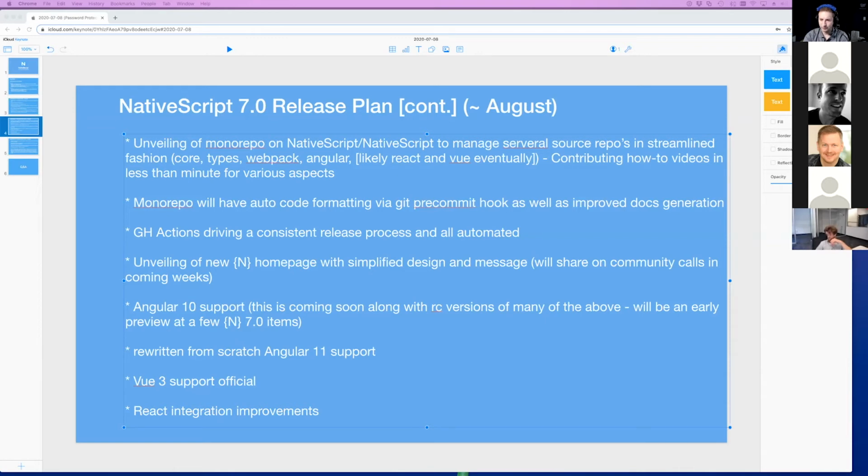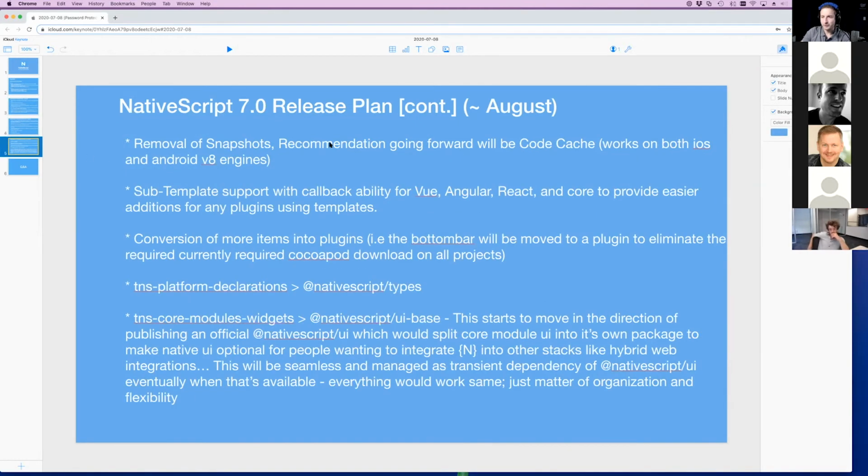So things are moving along in those directions. Okay, let's move on here. We're almost done, folks. I know there's been a lot of information here for August, but we're almost done.